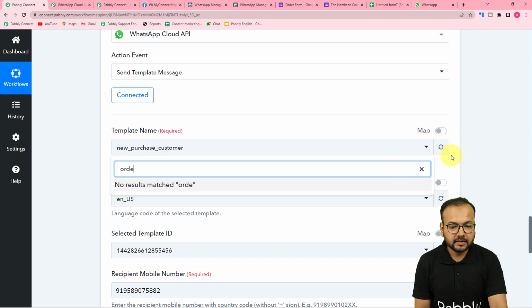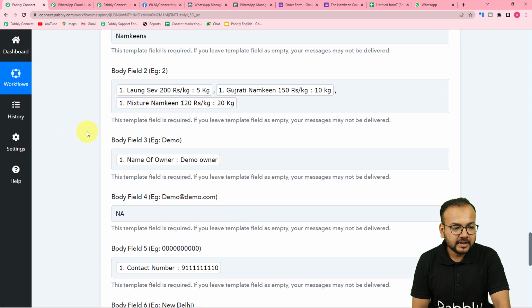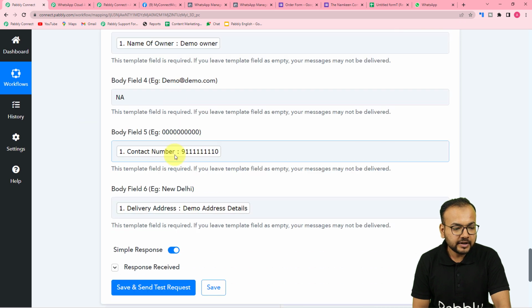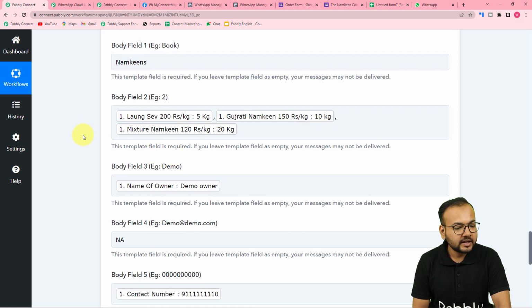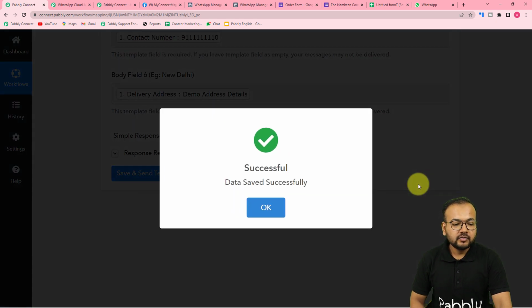Okay, it is not showing the names. Let me refresh the list. So I have selected the template and I have mapped the labels again. You can see in the body fields, okay, like this. And we are done setting up this automation. Now you just have to click on save, and we are done.